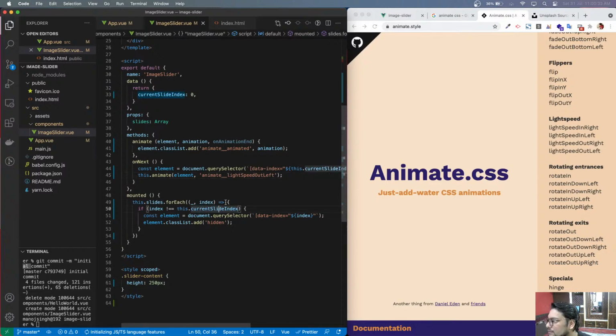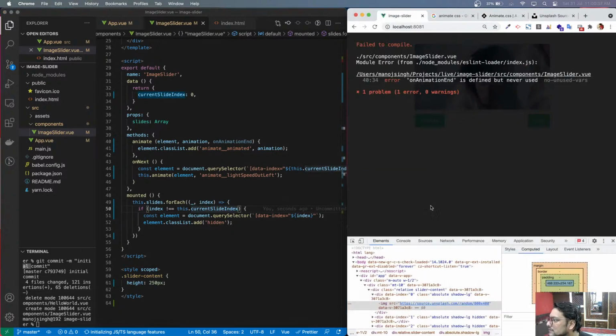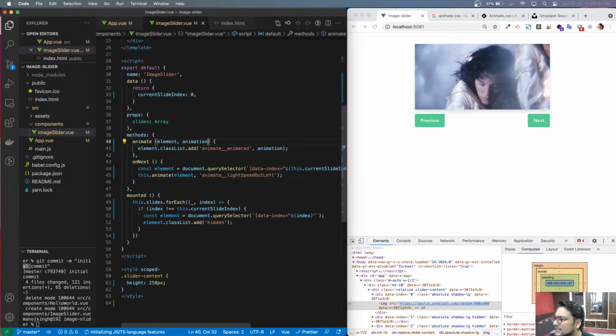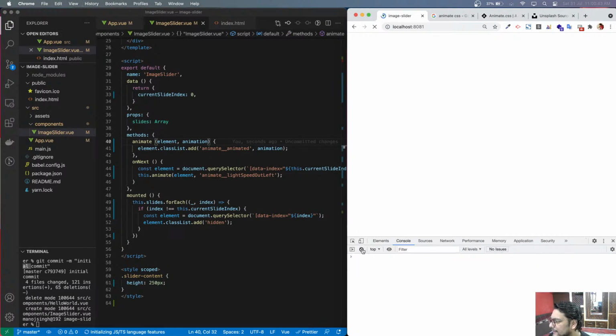Whatever we are going to do is, image slider is defined but never used. Yeah, let's remove this for now because we don't need it. And so let's just reload this, and yeah, let's see how it works.